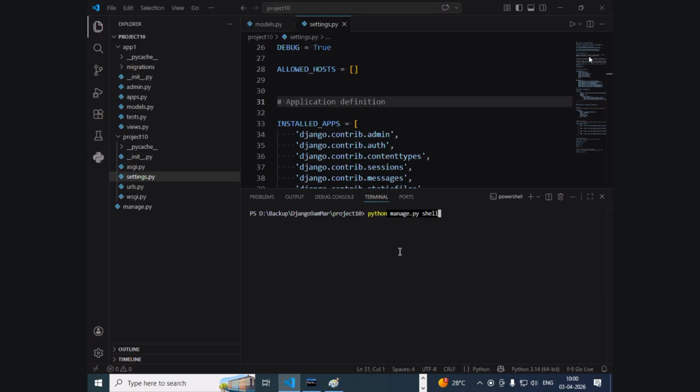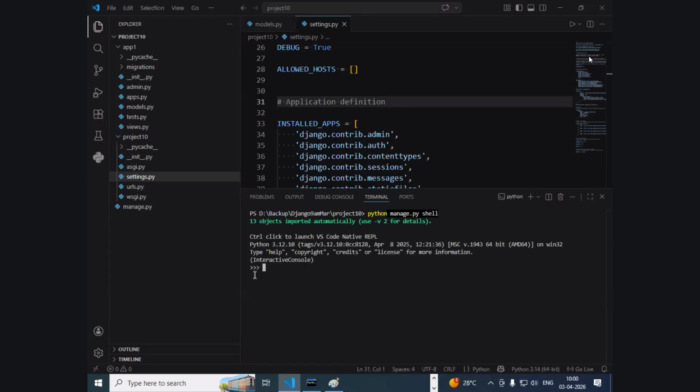Django shell is used to communicate with your application, the Django application, from the command line. So just write python manage.py shell. When you say this, it opens the interactive console. Now you can see 13 objects imported automatically. That means 13 modules from your application are imported automatically.